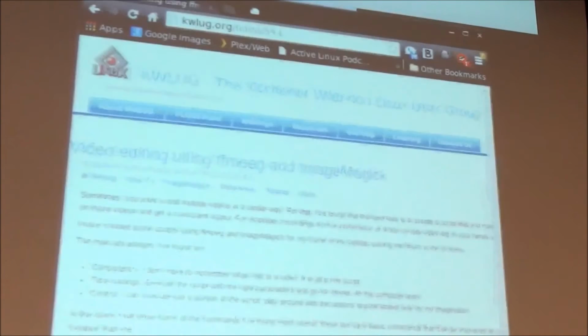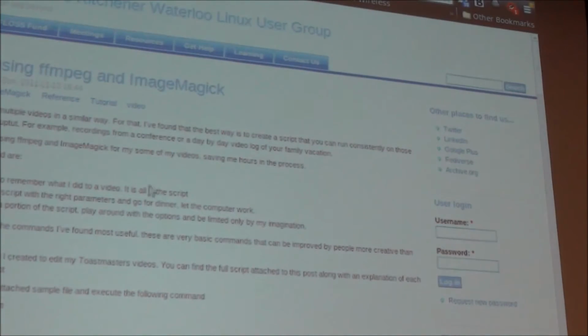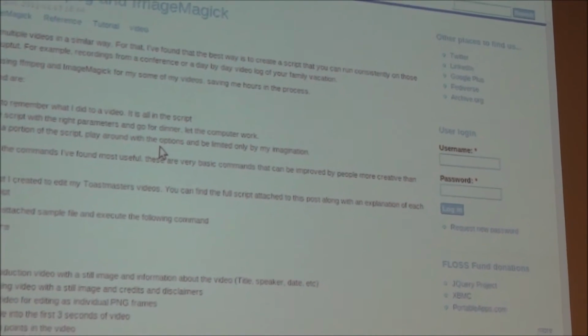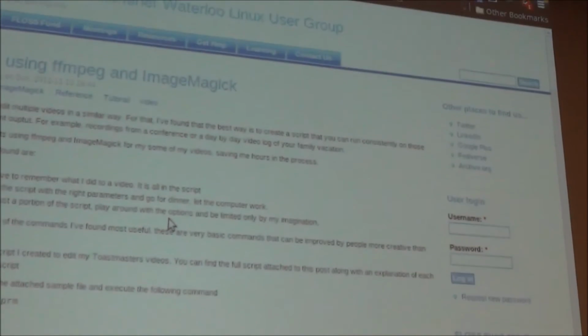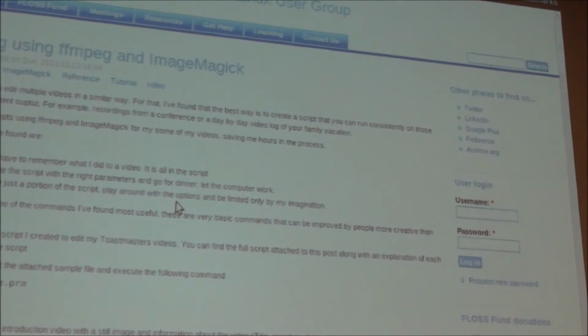So, another way to use ImageMagick is with video editing. This is a presentation I saw a few years ago at Ohio Linux Fest. He's from Kitchener, Ontario. What he does is use a combination of FFmpeg and ImageMagick to go through and do effects on the video that he wants to use.